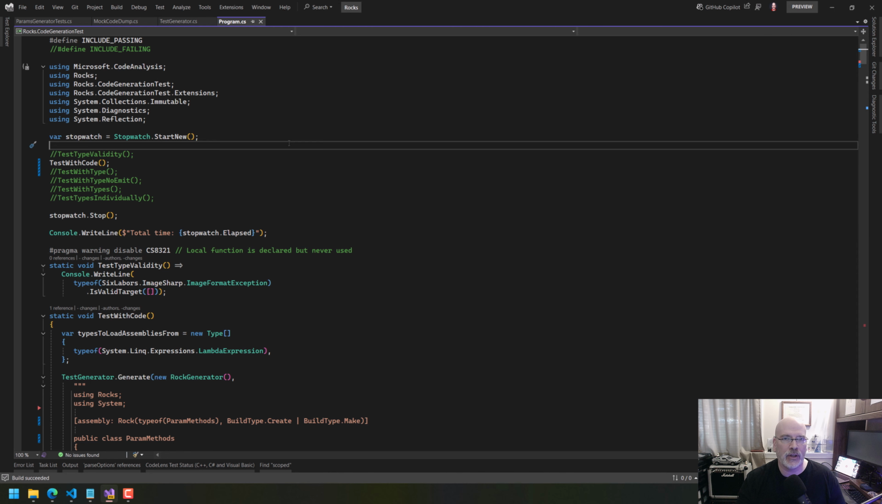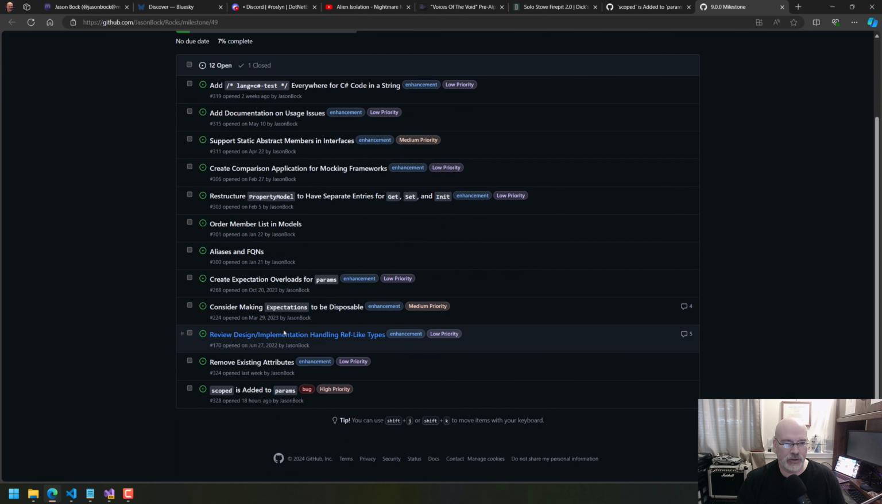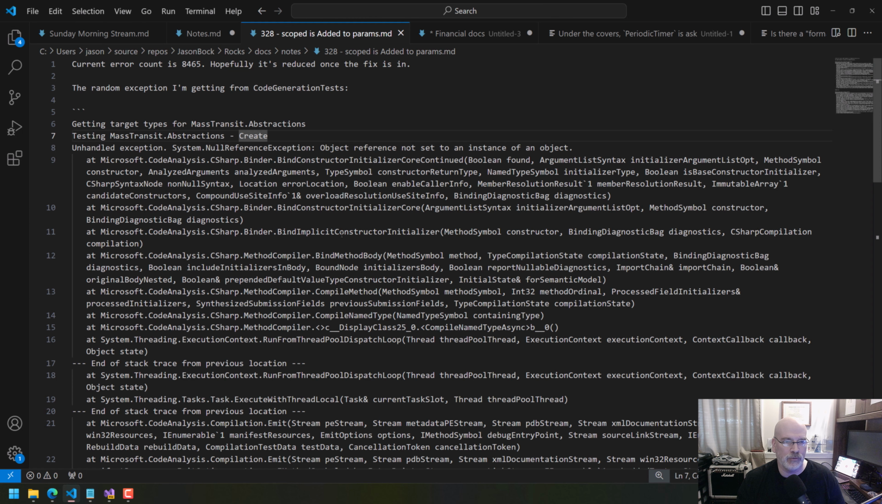I will add a test for integration testing just to show that a read-only span as a params does work as expected. And then I will close this out as fixed. The next one will be removing the existing attributes, Rock Create and Rock Make attributes. And then I think I'm going to tackle the ref-like types because of the things I'm running into. And I will also go to Roslyn's repo and report an issue on these random things happening.